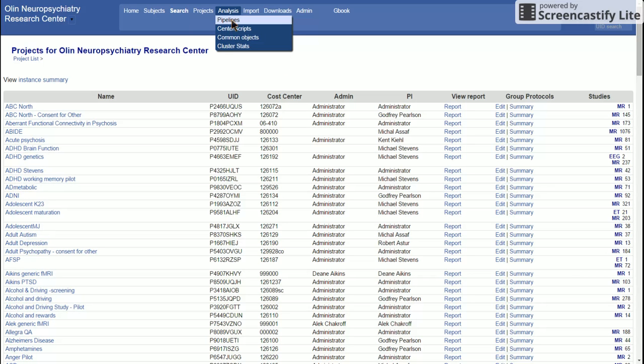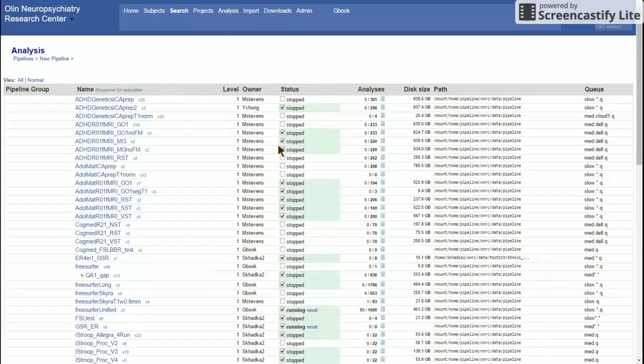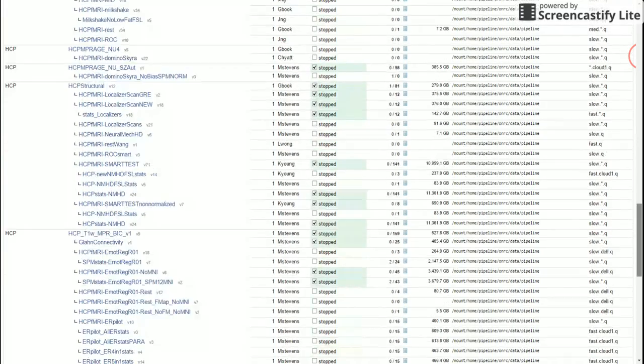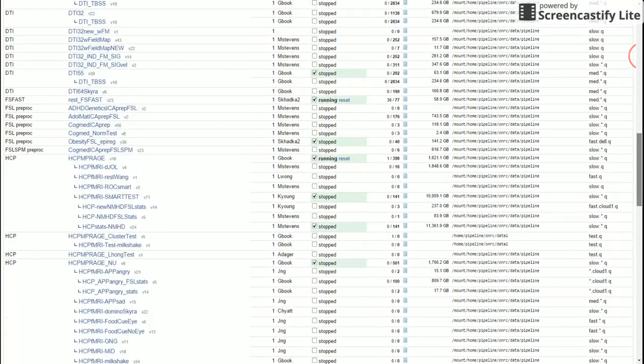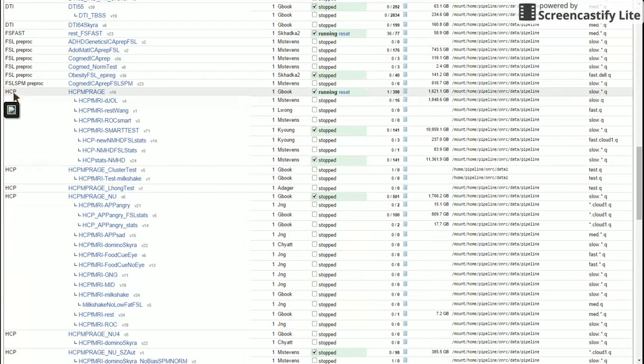NiDB has the capability of automatically analyzing any of the data that's stored within the system. Here we have a list of the pipelines that are currently in place on this system. Some of them are grouped together, as you can see. If you want to analyze Domino, these all happen to be part of the Domino group. And also HCP, the Human Connectome pipeline.